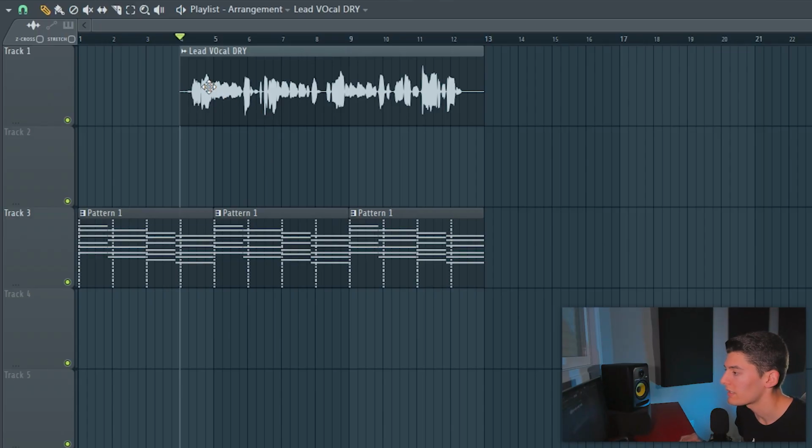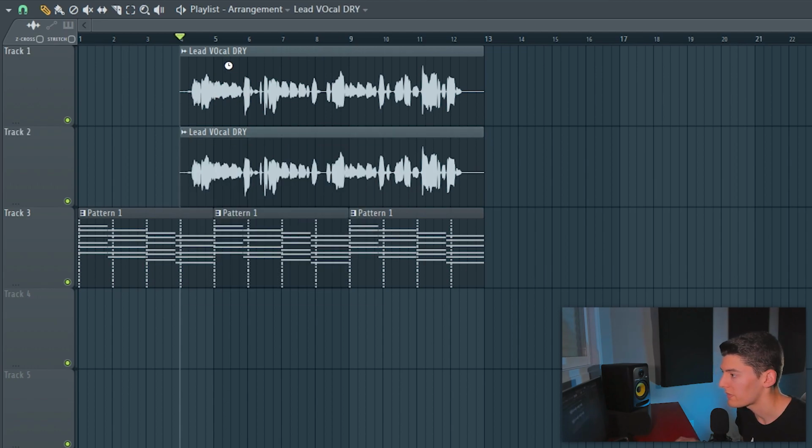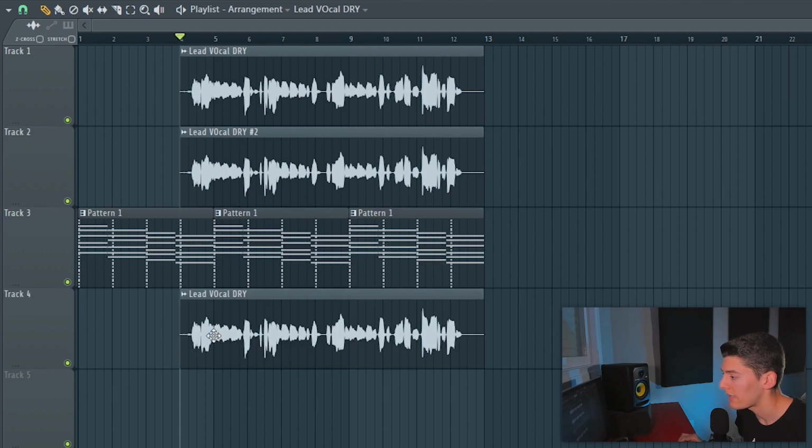Now I'm gonna show you another way of doing the vocoder, which is using the Manipulator, and then basically what we're gonna do is mix all these kinds of vocoders to get a really cool result. The first thing I'm gonna do is clone this vocal, and I'm gonna leave this first one as the dry vocal without any vocoder, and now I'm gonna clone it again here, and this one is gonna be the vocoder by Manipulator.